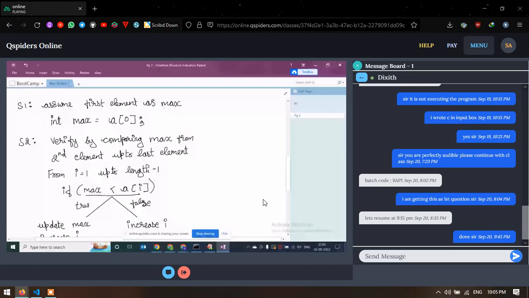I've written the algorithm neatly. Assume first element as maximum. First, I'm doing an assumption. After doing assumption, I need to compare the maximum with all the remaining elements, that is from the second element up to the last element. Okay? So, what is it that I'm checking?